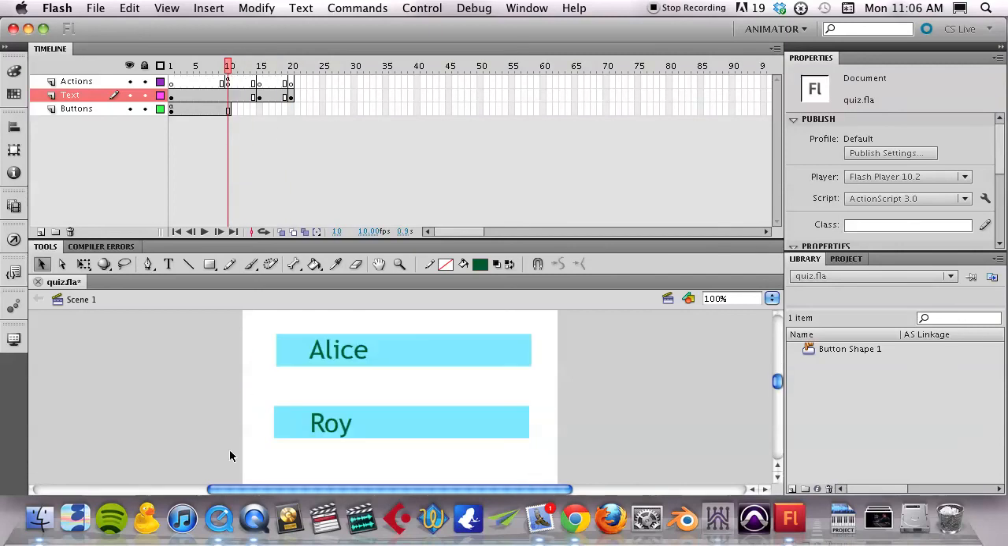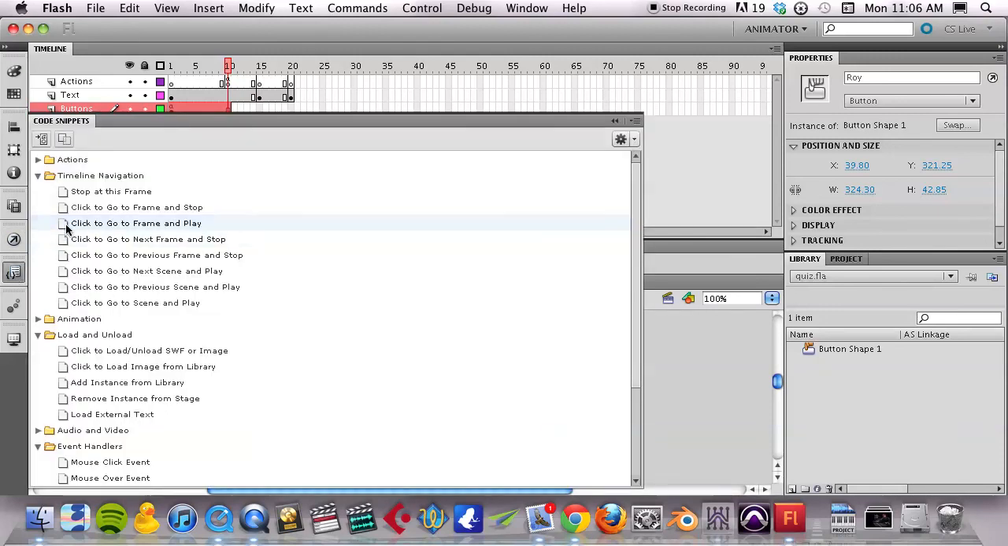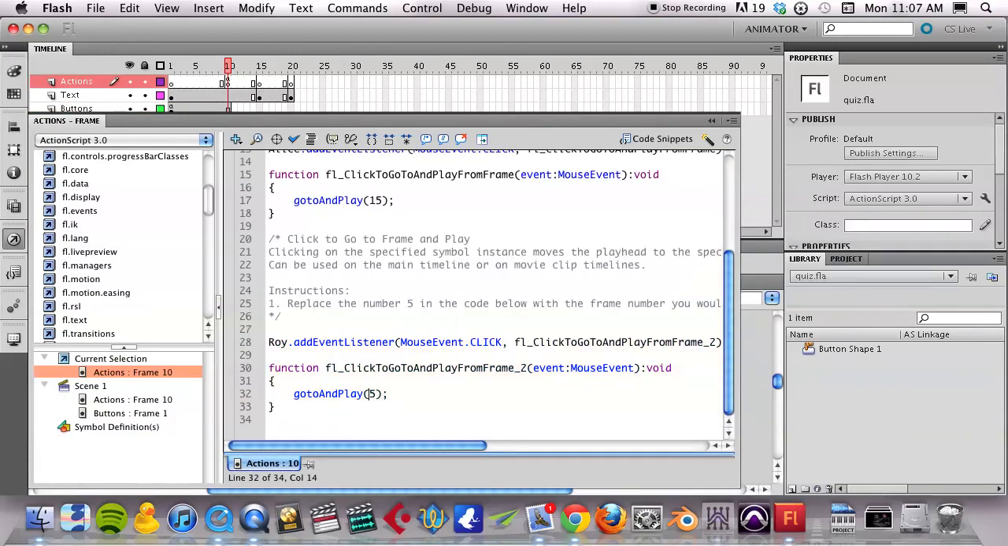So frame 10 is going to send the Roy click to frame 20. So I've selected the Roy button on frame 10. I'm going to go to my code snippets, double click, click to go to frame and play. Here, this one's going to send it to frame 20.